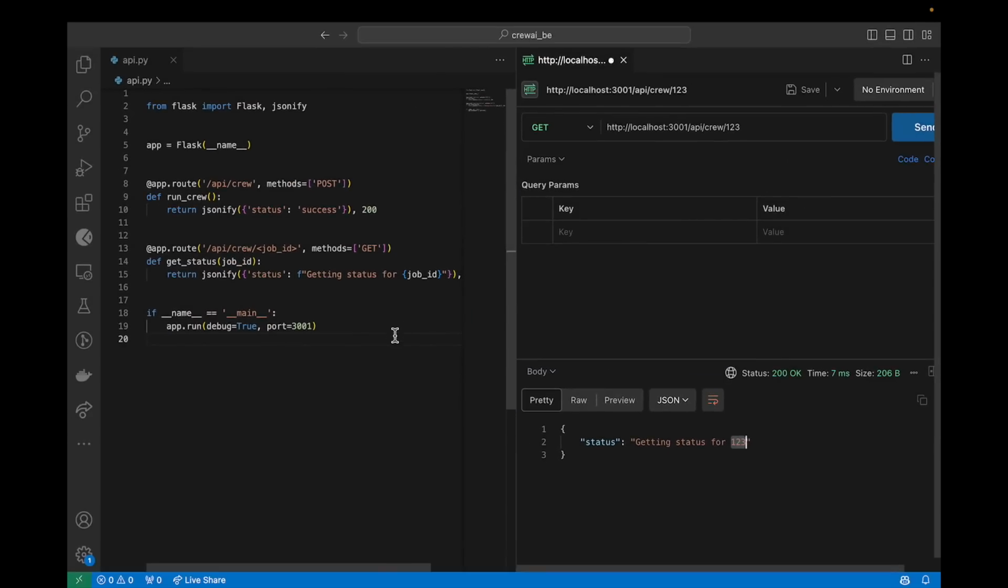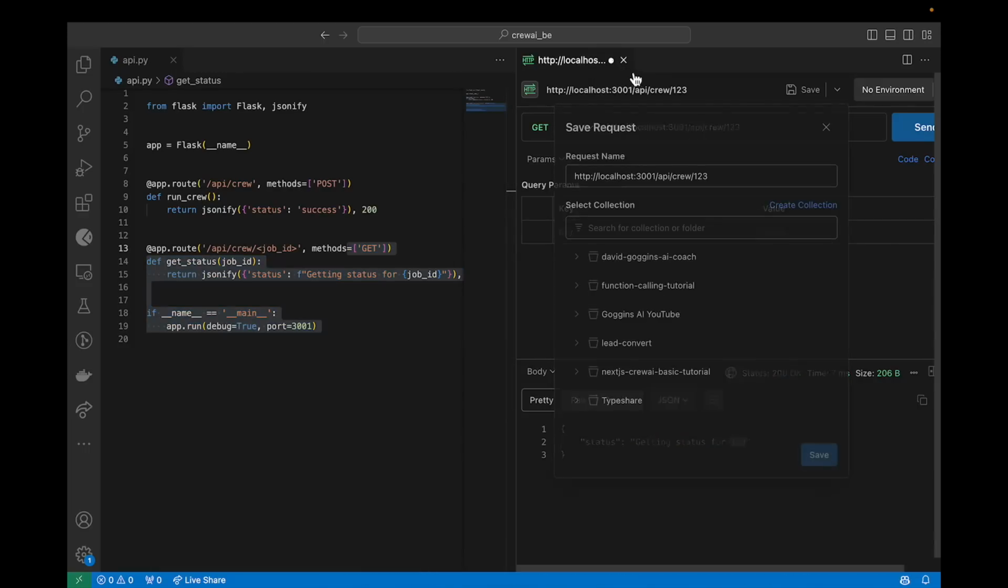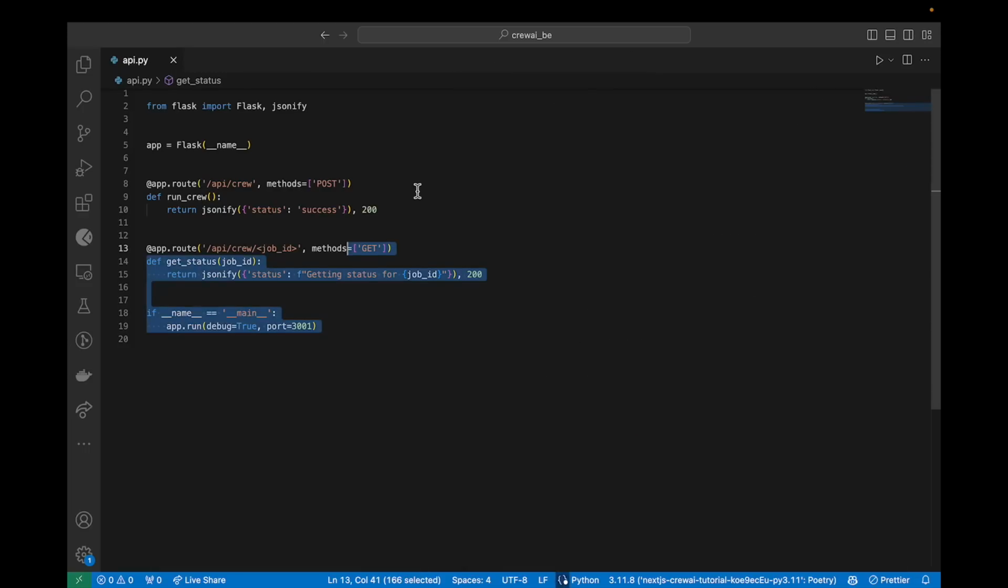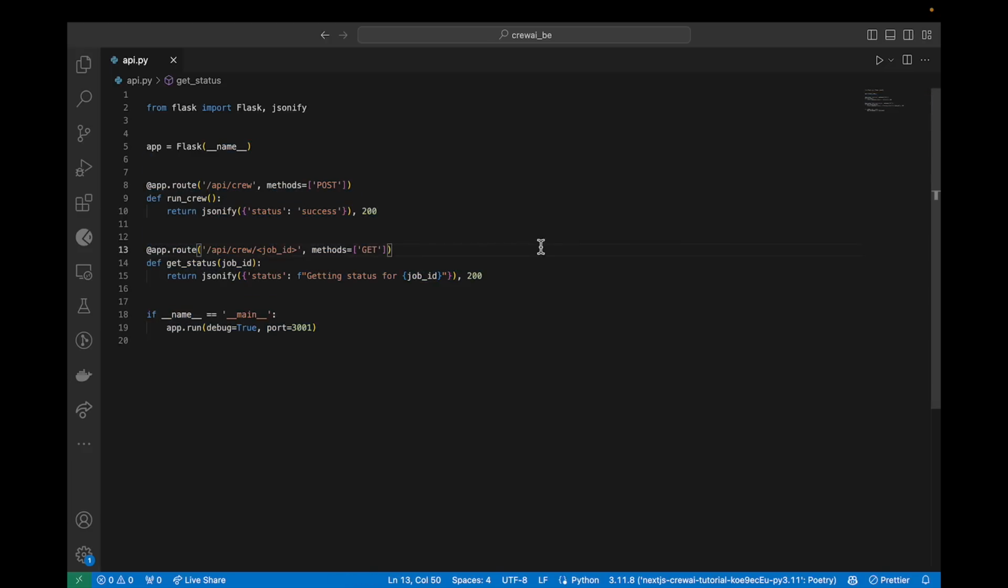Okay, cool. So now that we have this set up, what we're going to do next is start running through how we want to go about kicking off our crew, because that's the whole point of setting up our backend. We want to start kicking off our CrewAI tasks to go off and search the internet for different companies and positions. So let's go ahead and start stubbing that out next.